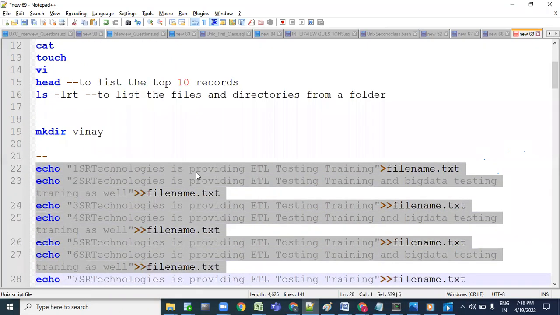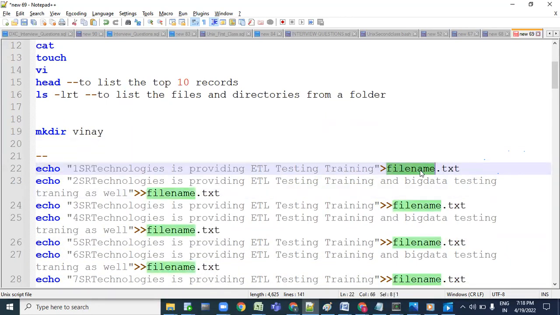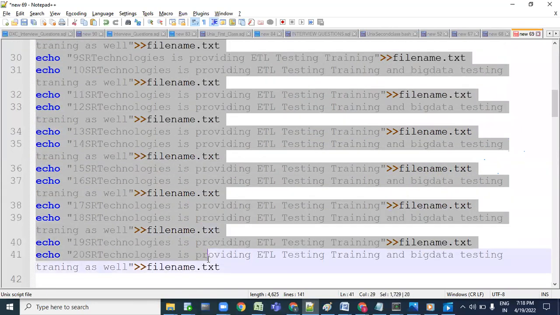I'm using the echo command. I'm printing something and redirecting to file name.txt. First line, I have given the number: SR Technologies is providing ETL testing training. Second line: SR Technologies providing ETL testing training as well as big data testing training. Here we have two statements. First statement, I'm overwriting the file. Second statement, I'm appending the data. Like that I have created 20 lines.